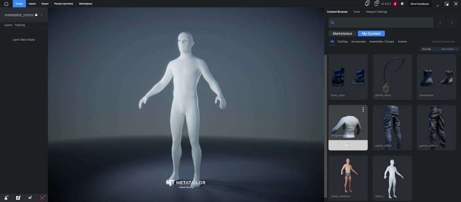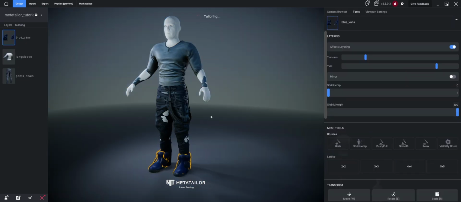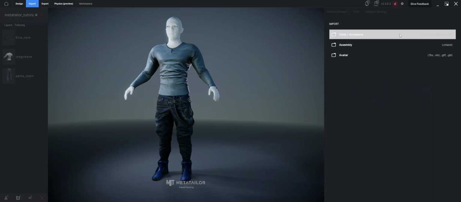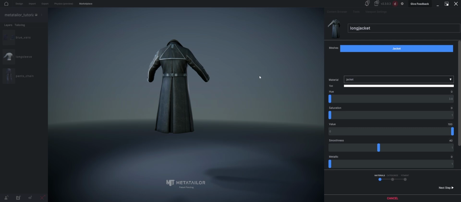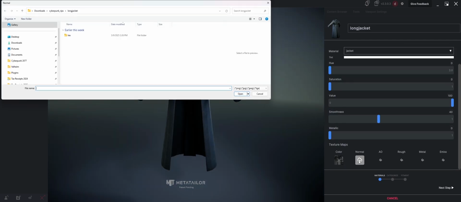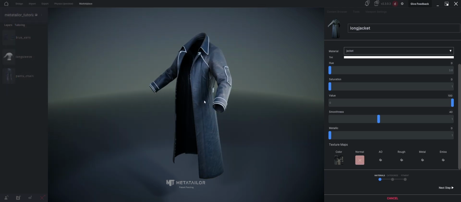I'm just going to put on some clothes that I've recently imported. Don't worry about that. I just don't want you to look at a naked MetaHuman. So let's go to Import, Clothing, and let's pick our jacket. Import that. So here's what it looks like. And you can add, you know, normal maps, albedo, whatever you want.